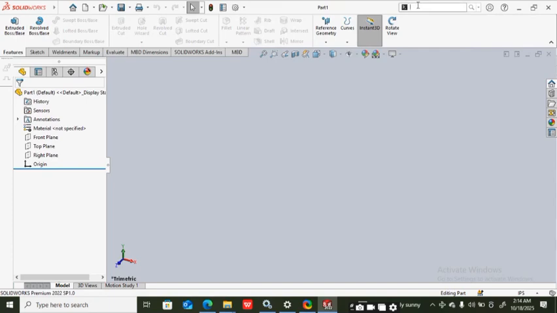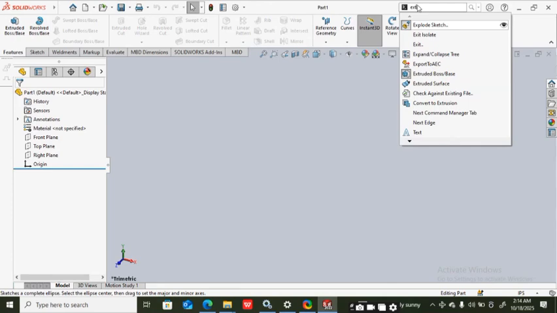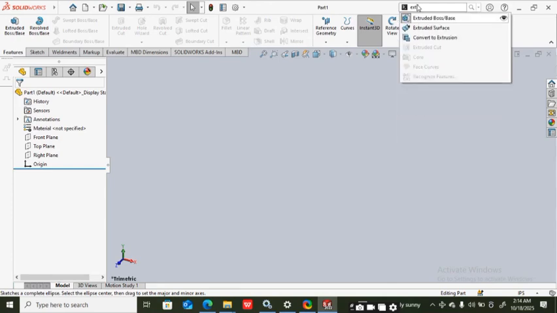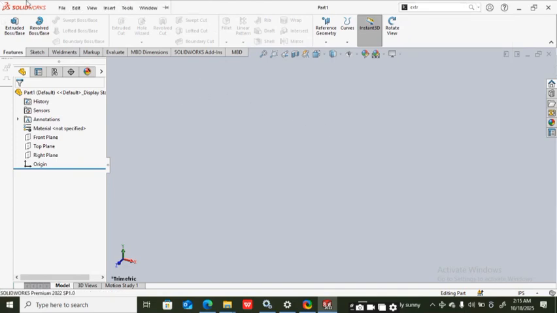Then you head straight to your keyboard and type extrude. From the word extrude, anything that has to do with it is going to show. For instance, we have the extruded boss base, the extruded surface, and the convert to extrusion. So from there, you just pick the things you need and then you go out. SolidWorks has so many items that you need for your model, and it's not ideal to pack them all in this section because there are so many.